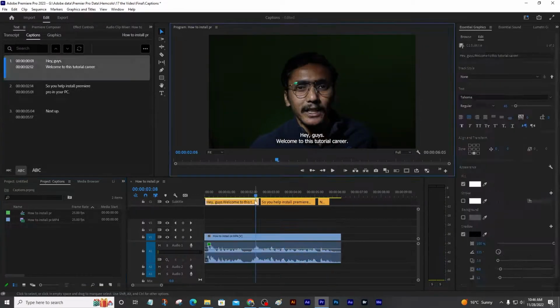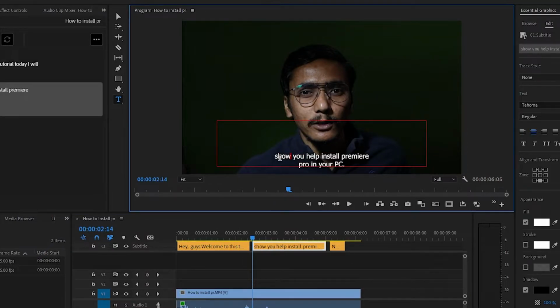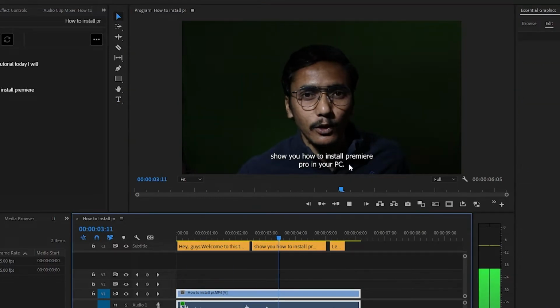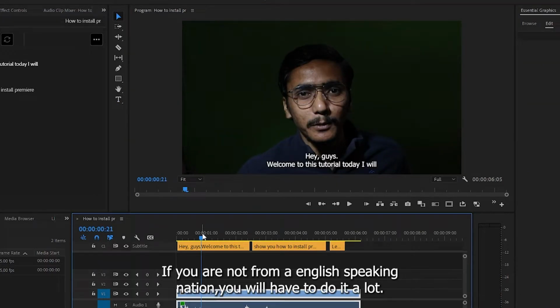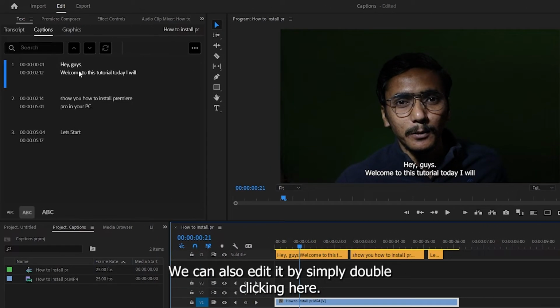Then simply double click on the text and edit it. If you are not from an English speaking nation, you will have to do it a lot. We can also edit it by simply double clicking here.